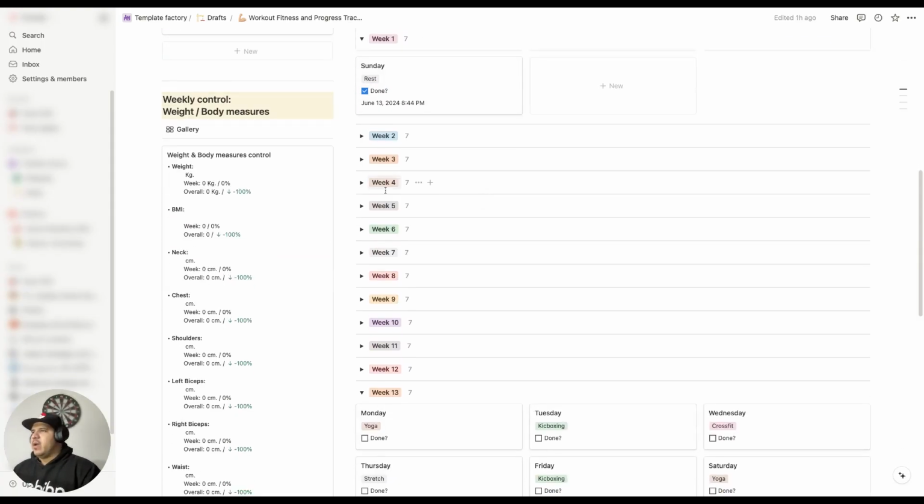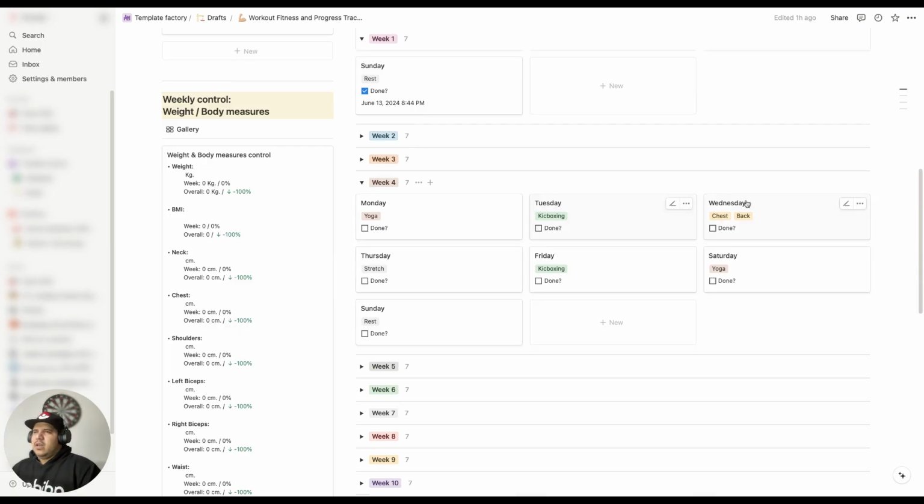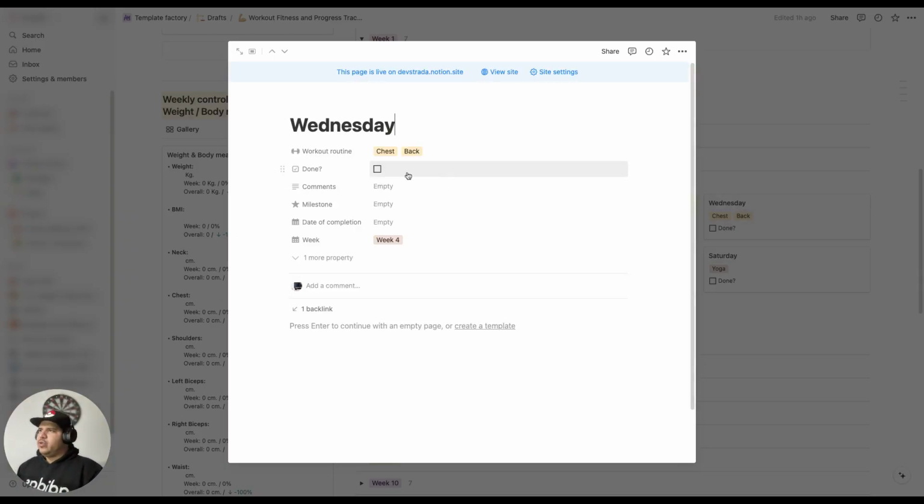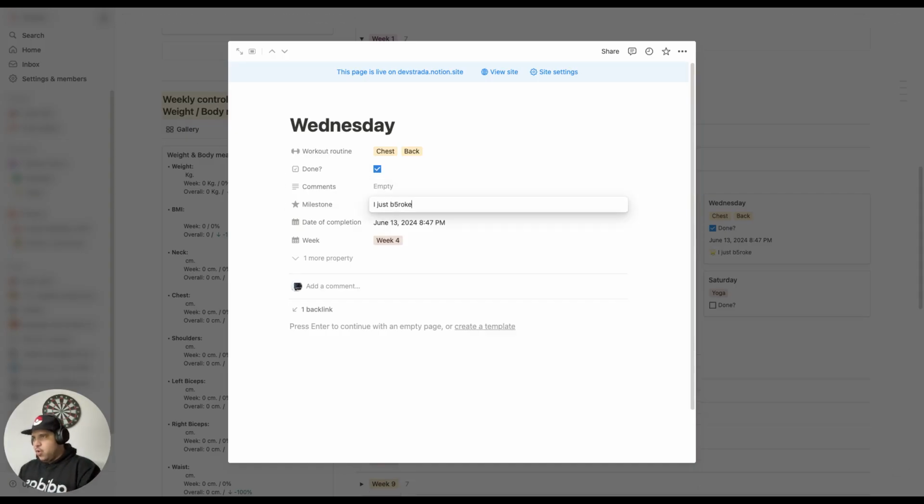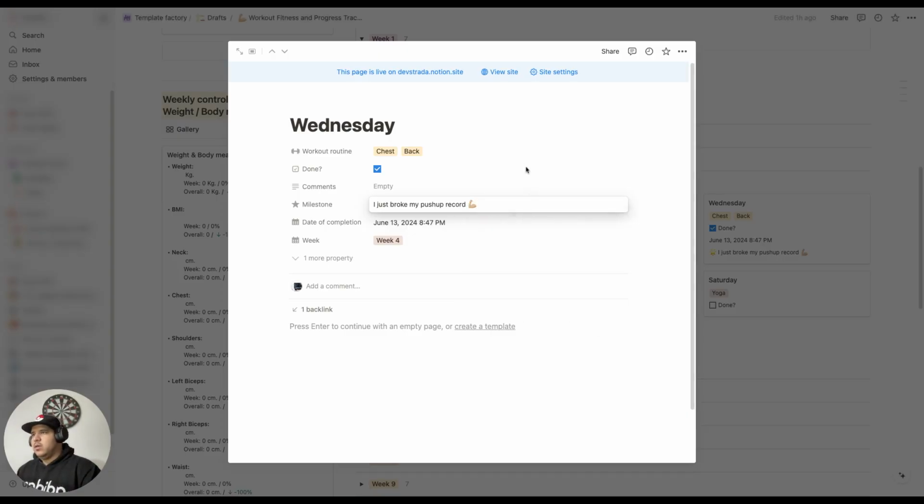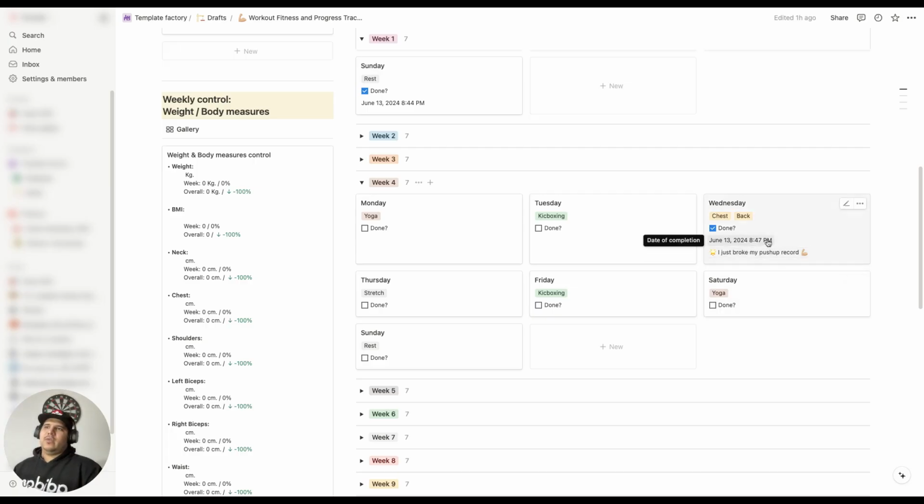And let's say, I don't know, maybe by week 4, I did chest and back. And when you do chest, you do a lot of push ups, right? Well, let's say I just did 200 push ups. That's amazing. Well, I will say I just broke my push up record, and they will show up here.